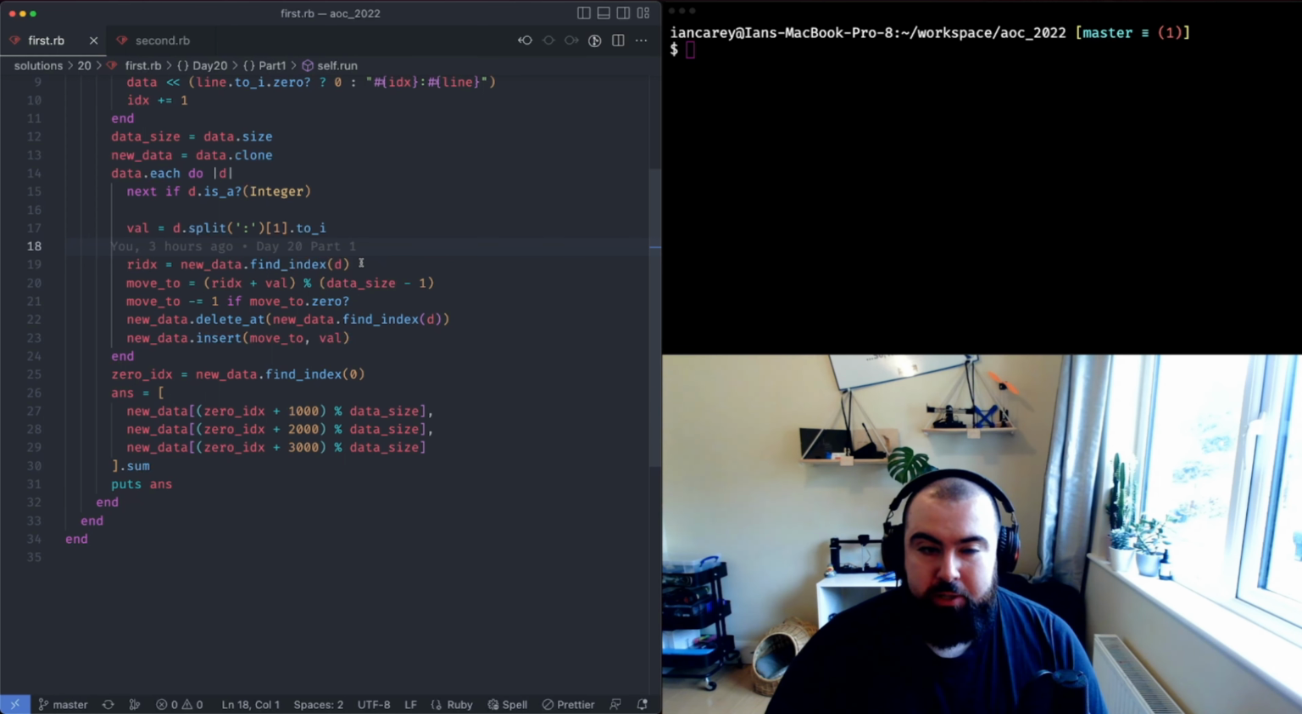You could probably do this more cleverly by maintaining some sort of hash of the different indexes and what the values are, but I wasn't going down that route. This does complete quickly enough that it's not a huge problem for either part. So yeah, I just left it as it is.